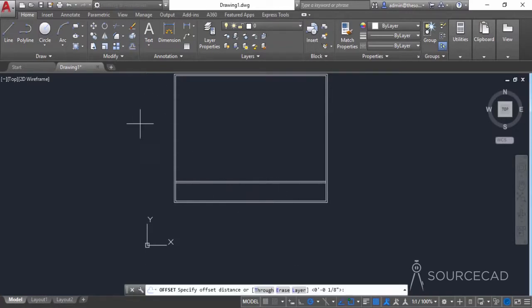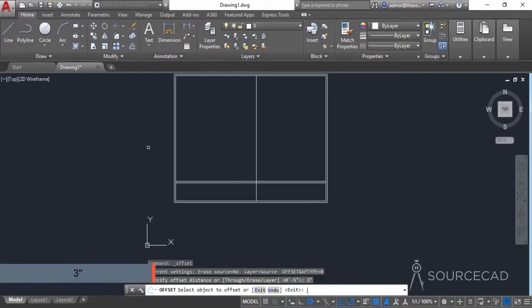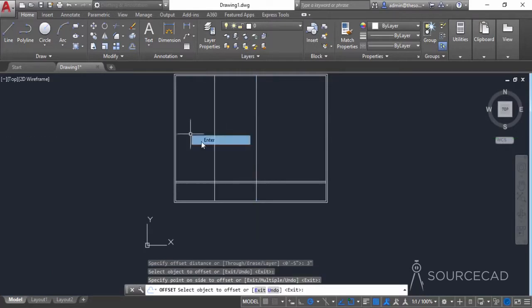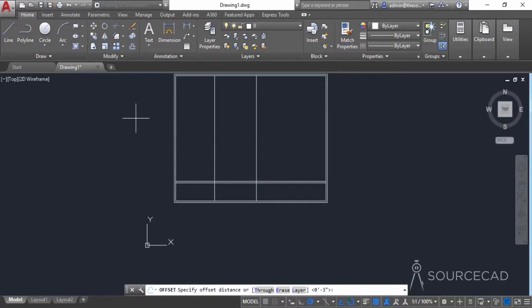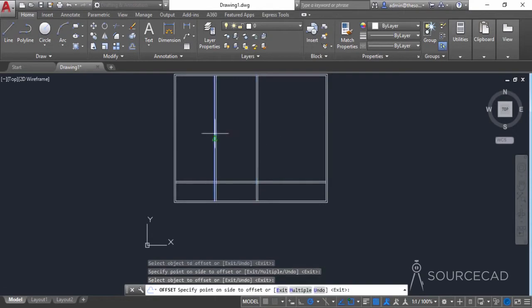I'll go to offset again and I'll add an offset distance of 5 inches and press enter. Now click on this line and click towards left, go to offset again, a distance of 3 inches, press enter, click on this line, click towards left. Okay, now go to offset again and enter the distance of 0.1 inches, press enter, click towards right, select this, click towards right. So we've added a lot.